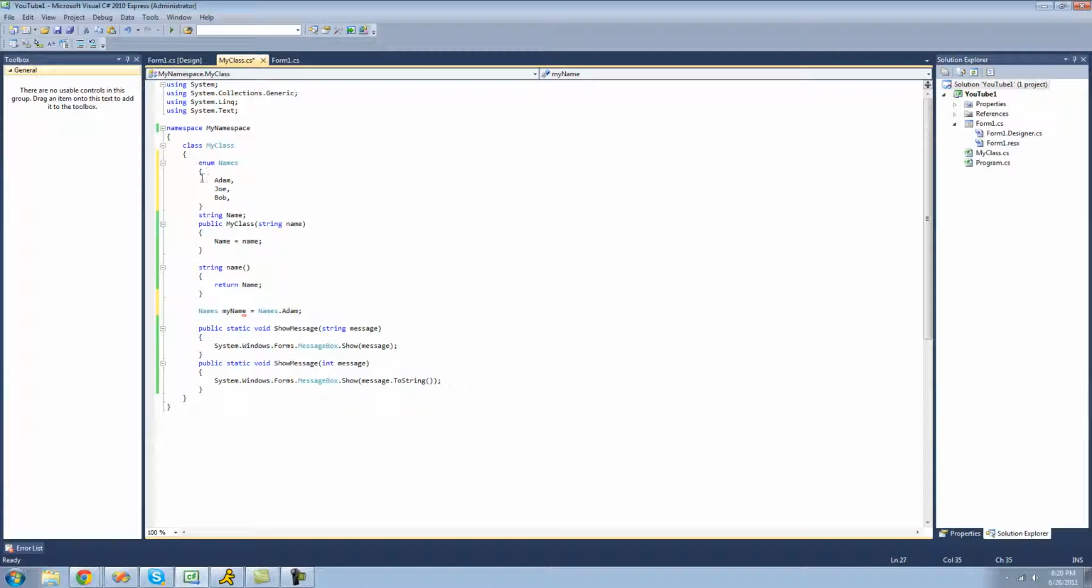Now, like I said before, this is similar to an integer array, where each one of these names represents an integer. So Adam is by default equal to 0, and Joe is by default equal to 1, and so on. The first element always equals 0, and this is 1, and this is 2, and so on. But if we wanted to override that, we could set Adam, the first element, equal to 1. And then the next element would be equal to 2, and then 3.